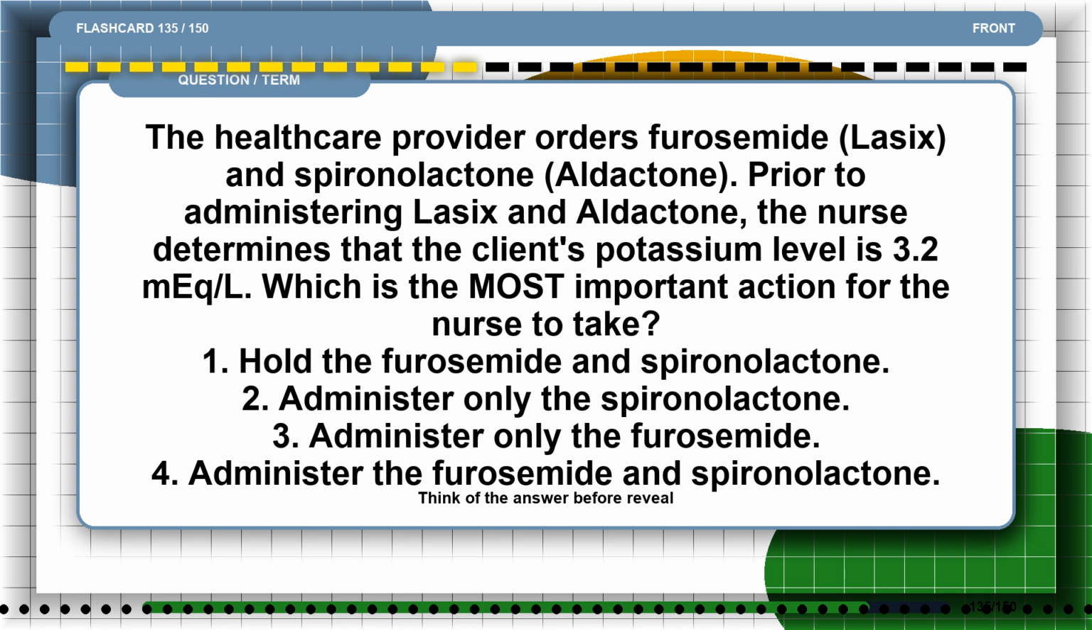1. Hold the furosemide and spironolactone. 2. Administer only the spironolactone. 3. Administer only the furosemide. 4. Administer the furosemide and spironolactone. Think of the answer before the reveal.